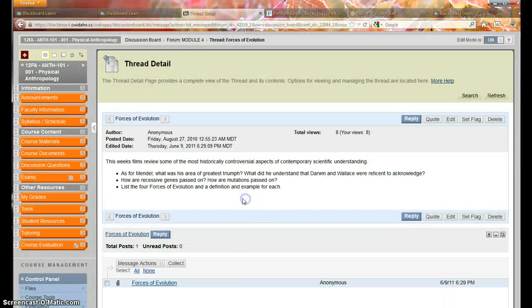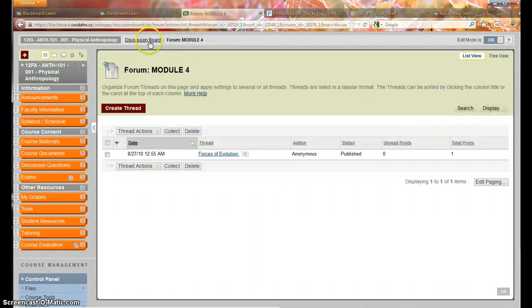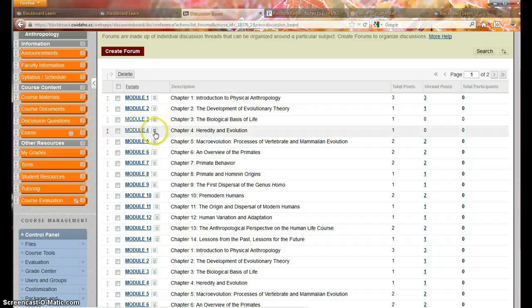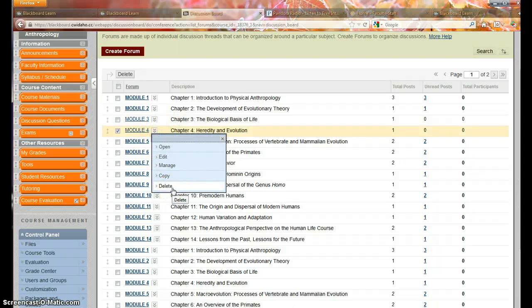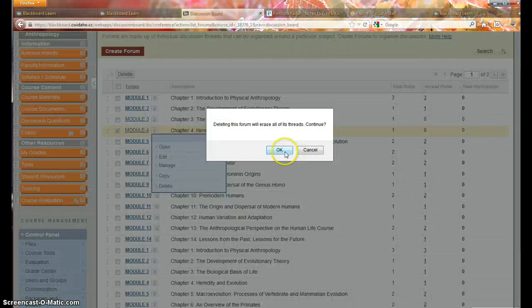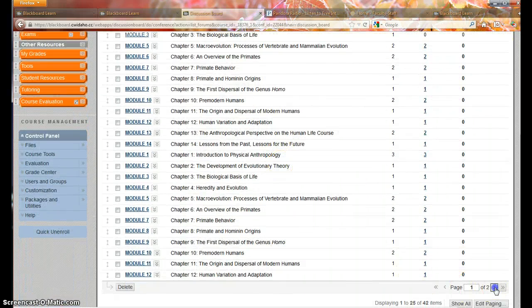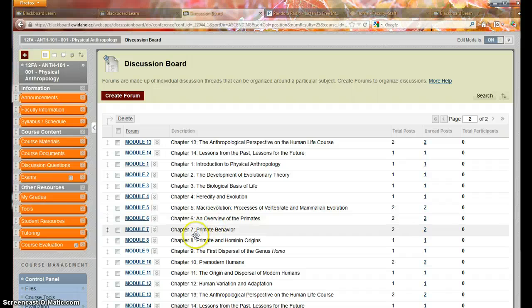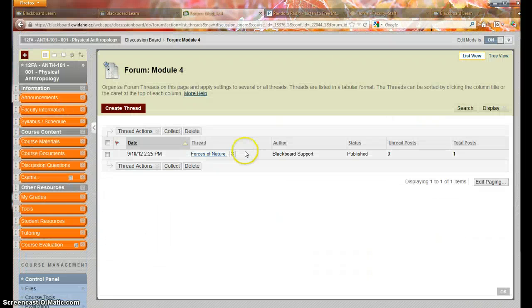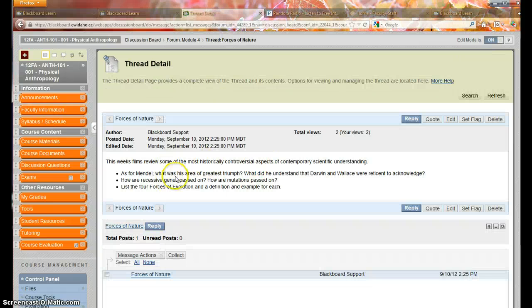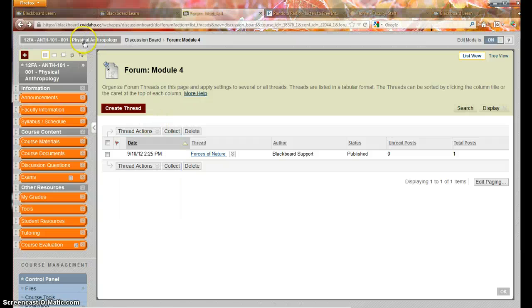So I'm back into your old post here. Let's go back to the main discussion board. Oh, Forces of Evolution, not Nature. Now I can delete this anonymous board. And if I go to page 2, I can edit. So it's not nature, it's evolution. Oops, I have to back up a little bit there, and back up again.